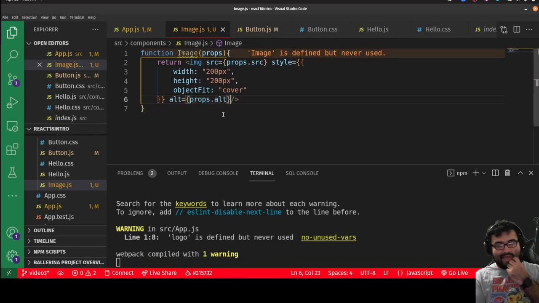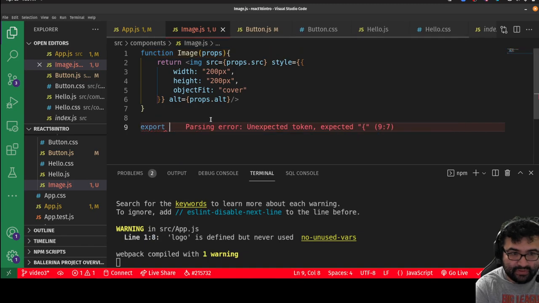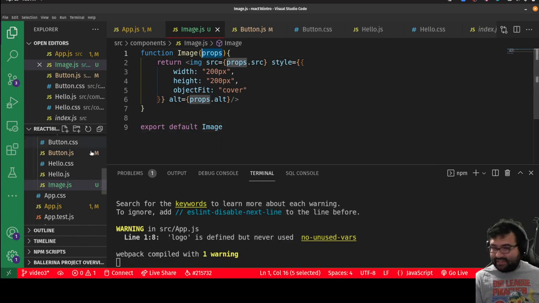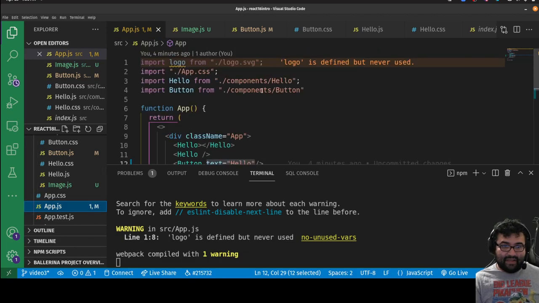Okay, and now I have this image component that I can use. Make sure I export it. Export default Image. Again, this props object is just the things that I define when I use the component. So if I go back to App and import the Image component.